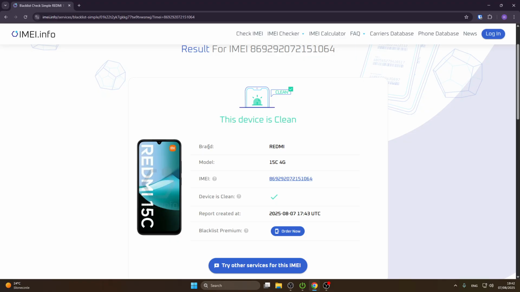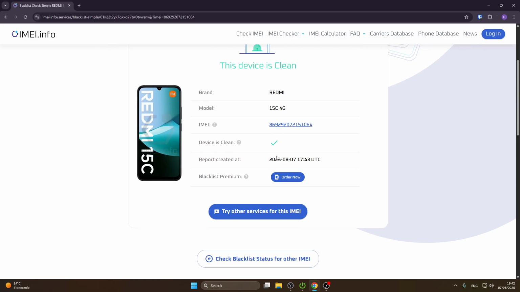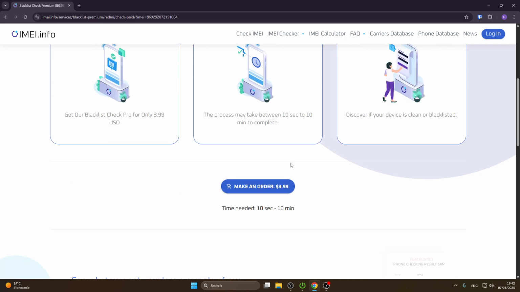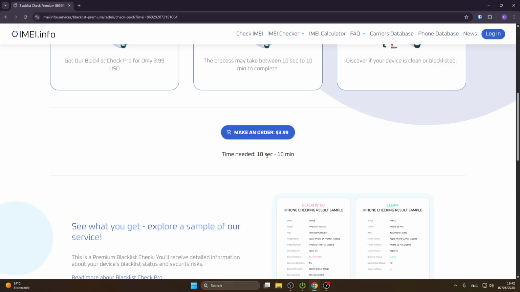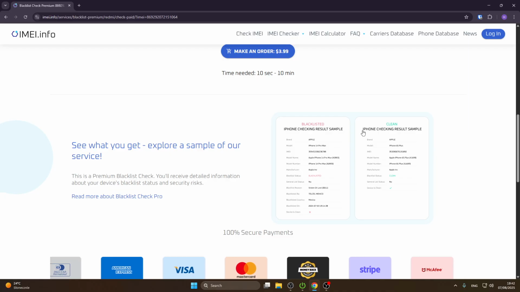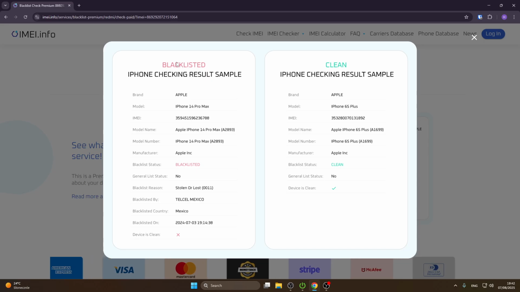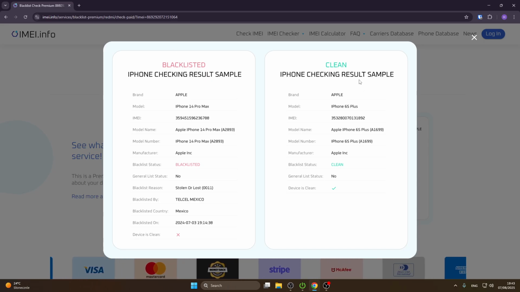Below we can see the information about the brand, the model, our IMEI number, is device clean, the date on which the report was created at, and below we can also order the Blacklist premium check, but as you can see it costs $4 to perform it. Time needed for this is from 10 seconds to 10 minutes. Below we have an example how it looks like when device is blacklisted and how when it's clean.